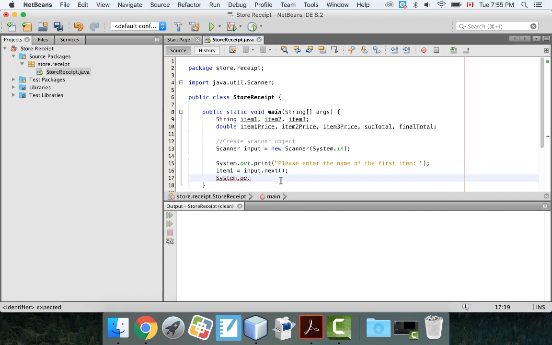And I'll also print it out just as a test. The item you chose is, and then I'm going to print item 1. Let's see if that works. So I'll run it.